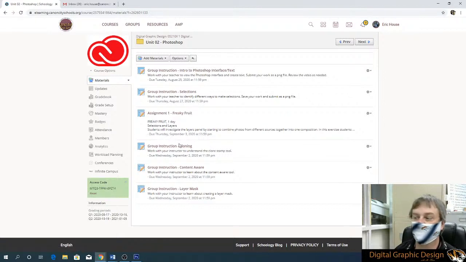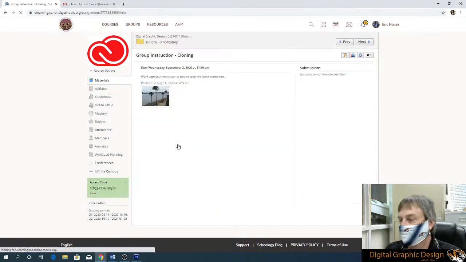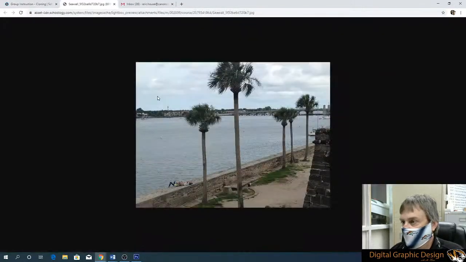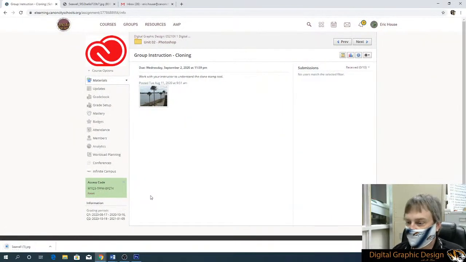So work with your instructor to understand the clone stamp tool. We're going to select that option, and you'll see a picture pop up of what looks like a river or beach or something. When we click these in Schoology, it launches them in a new window. But if I go back to my main tab, I can download the image. I'm just going to click Download Image, and it'll put it in my Downloads folder. At that point, I'm all set up to jump back over to Photoshop.